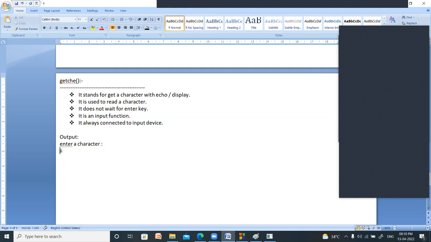Here, how many I's are here? Two I's are here. What is the meaning of the first I? It is input. What is the meaning of the second I? It is output. Now, it prints the data with echo, meaning display. Whatever data you typed, that can be displayed. It can read only one character, so it is used to read a single character.